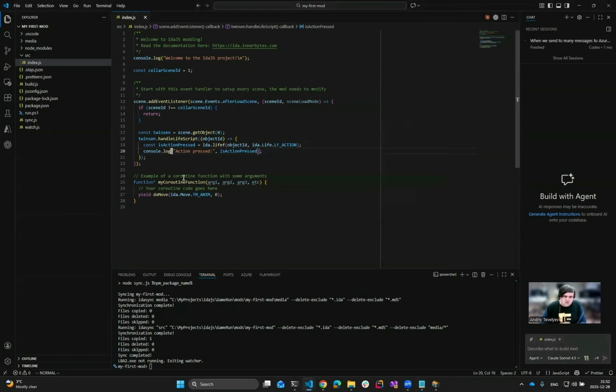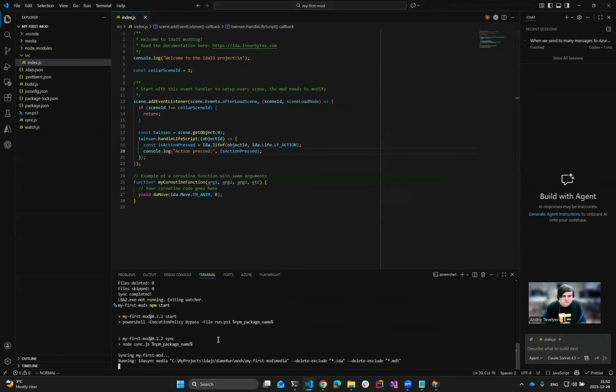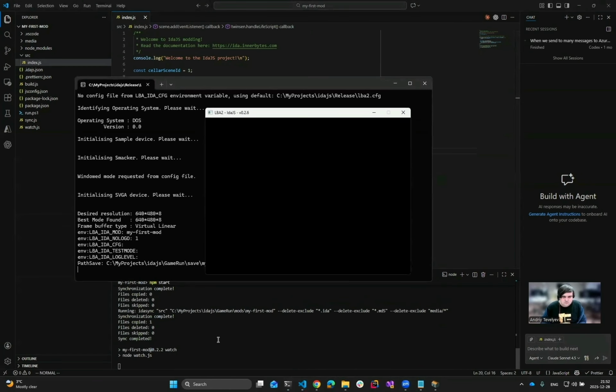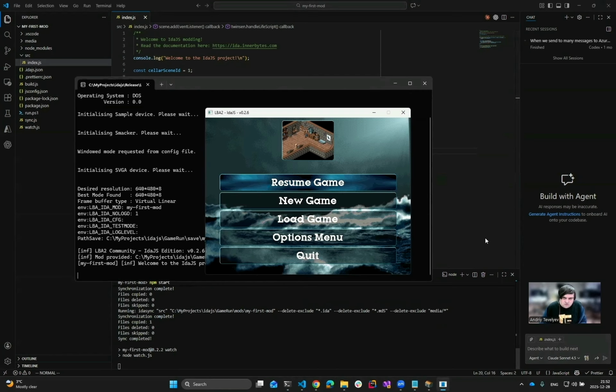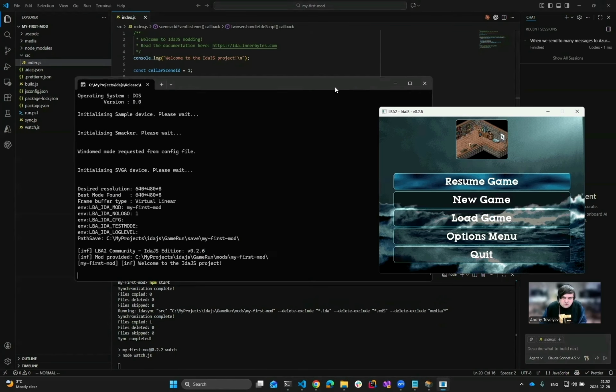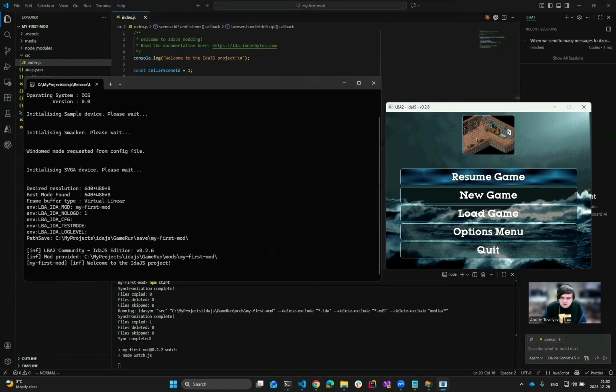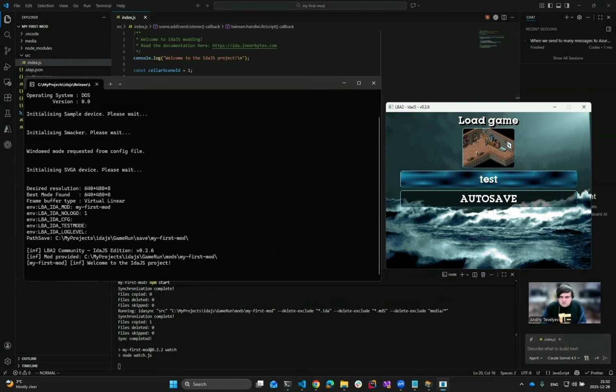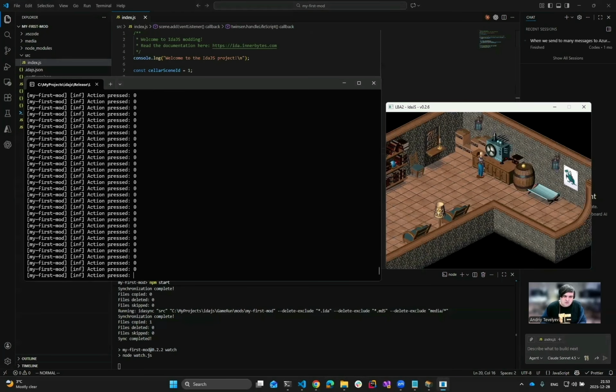Now that we added this, let's run it. We can call npm start. Okay, let me position the window so you can see our console as well. And we can load our saved game. Okay, and you can see now what happens, right? It outputs action pressed 0, but if I press action and hold space, it outputs 1.